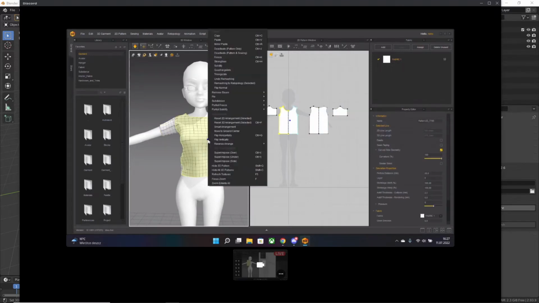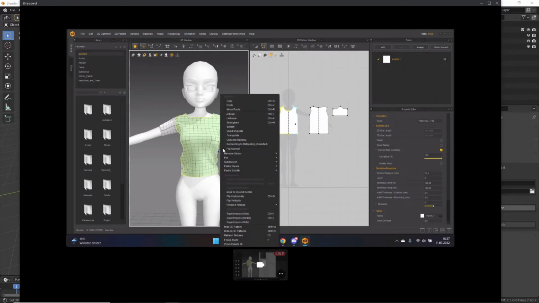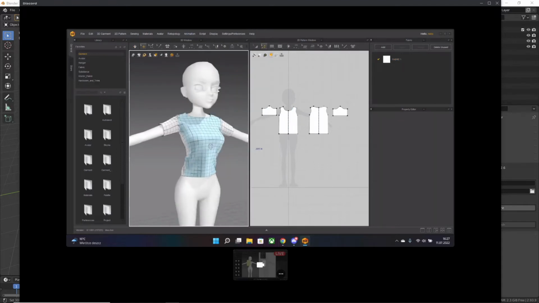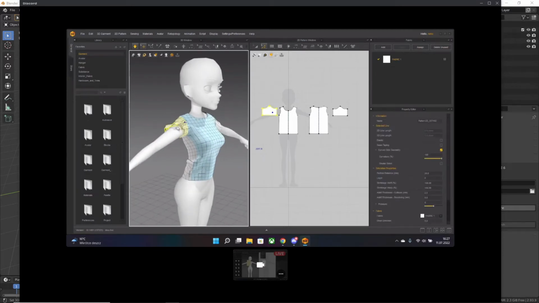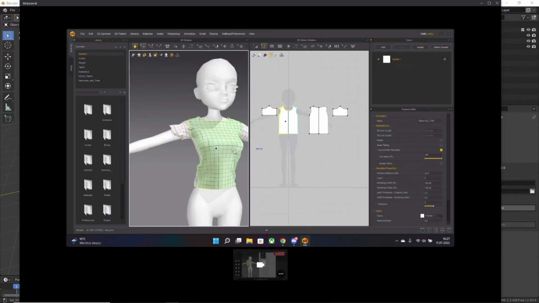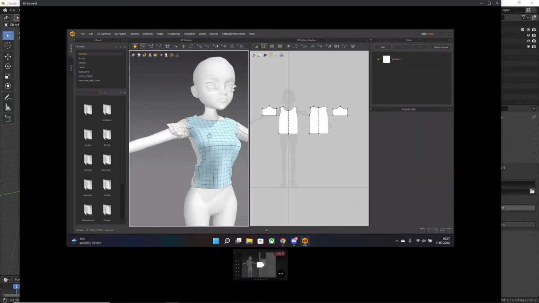Or yes, you can. You have the two different options: solidify or straighten. Or you can freeze the mesh. So when I freeze part of the mesh, I can move the sleeve, but nothing else moves. The frozen part doesn't move at all.